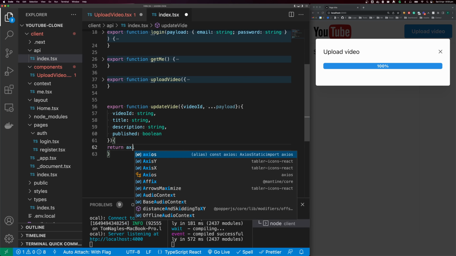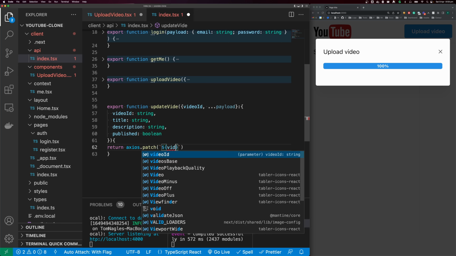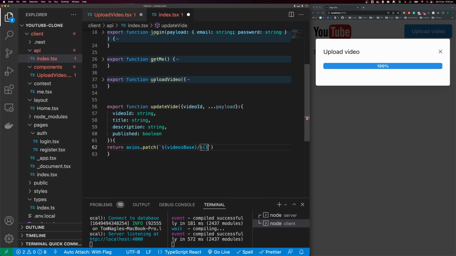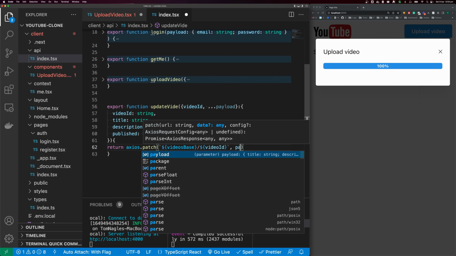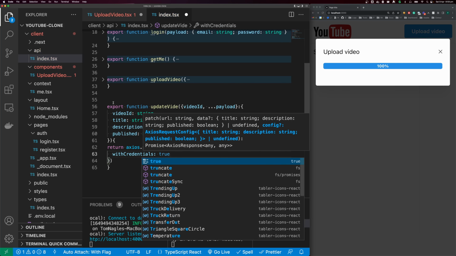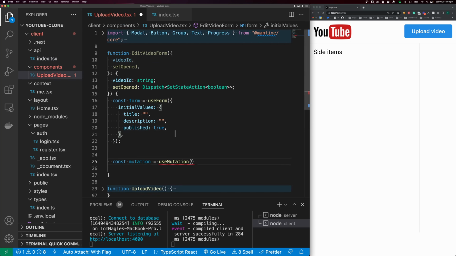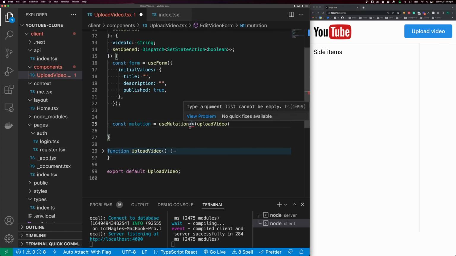Next, return axios.patch videosBase / videoId. Then we want to attach the payload. We want to call it with credentials again. And this is our upload video API, so we can go use this. Upload video. And we can type this out again. So useMutation, uploadVideo is going to return an object of video.